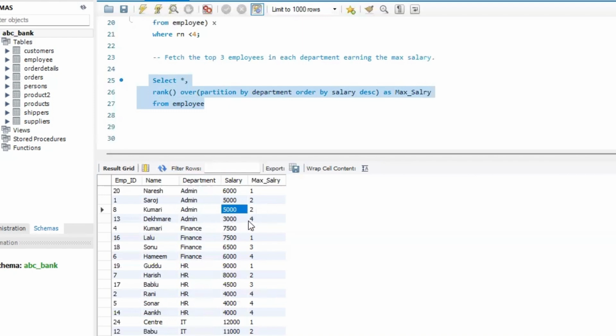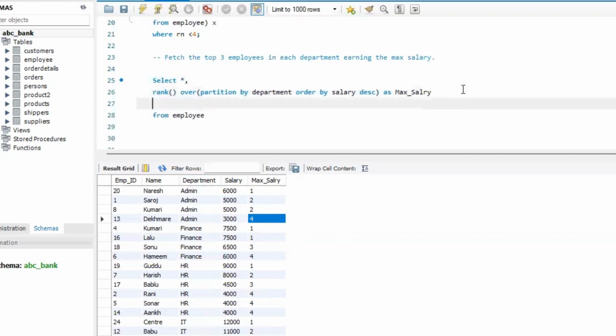But the next one is not assigned 3, it is assigned 4. So it is skipping one value. The rank 3 is skipped. So in rank, this is the difference. Now we'll see dense rank. I'll use the same syntax here, and I'll just put a comma because I need another column here. So I'll use dense rank.